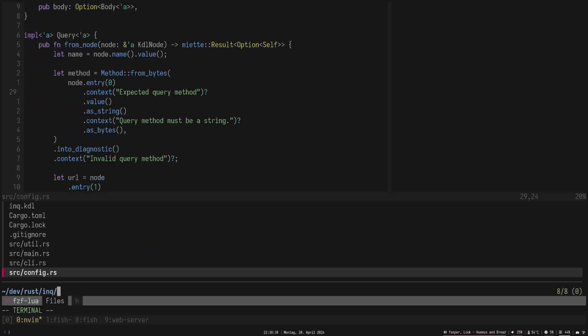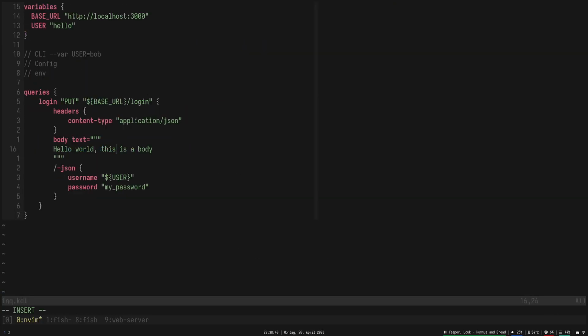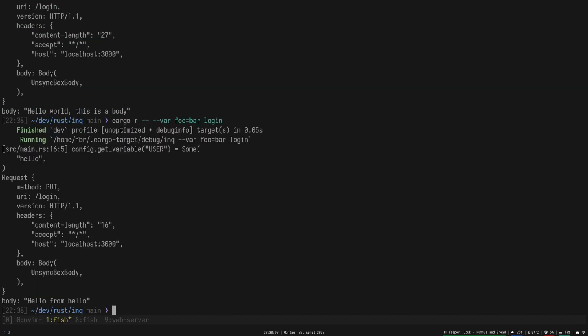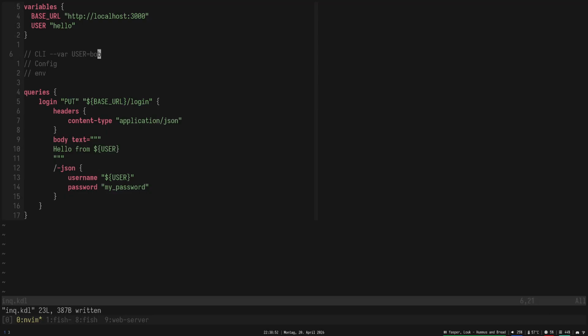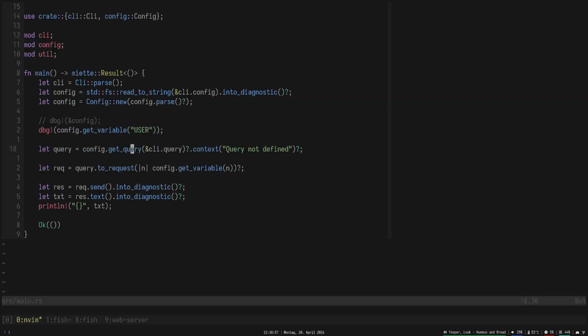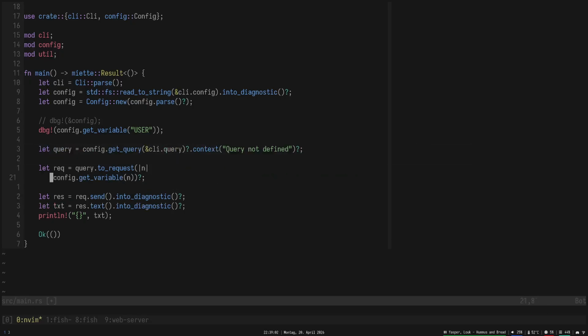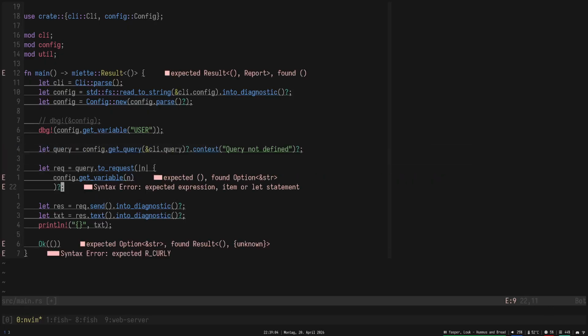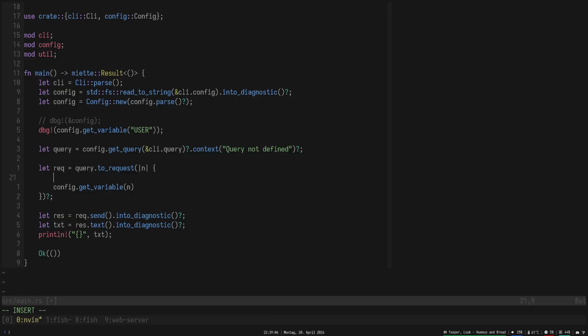And so now if we go back to our cuddle and we say in the document, I want to say this is hello from user. And it says hello from hello, and the user is that. What I want to do though is if we go back to main, this variable getter needs to be a little bit fancier, and it needs to say CLI.variables.var.